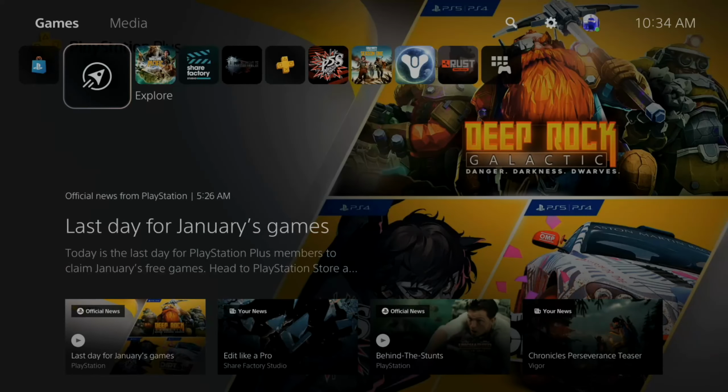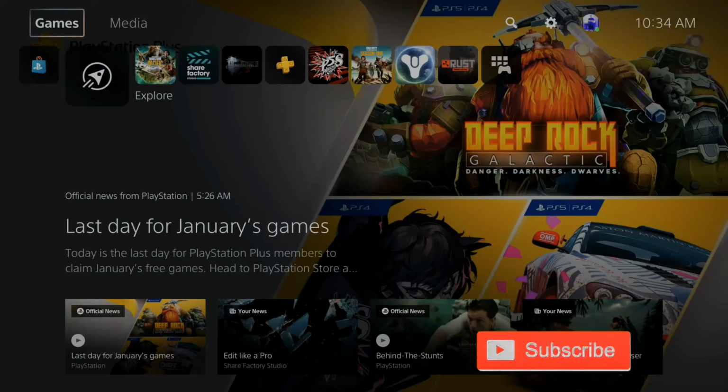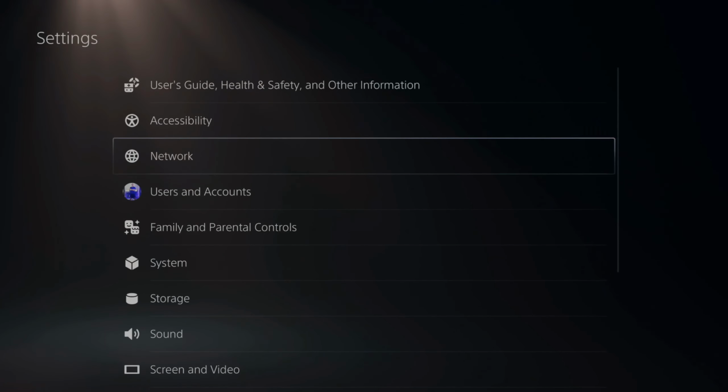So if you want to change the language on your PlayStation 5, go back to the home screen on your PlayStation. Now go up to the top of the D-pad and scroll over to the right to Settings, and select X on this. Now scroll on down to System.